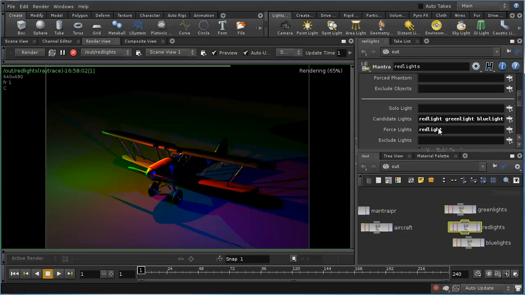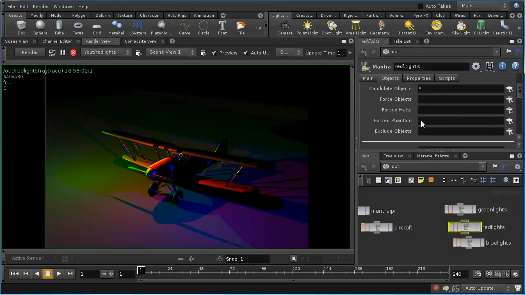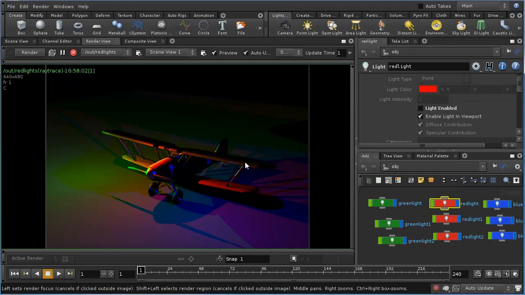Now, a fair warning, this can be quite confusing. If you may be going around disabling lights and wondering why they're not turning off in your render, this would be why if you've put them into forced lights. So these are all very useful, and you can apply exactly the same logic to objects. Candidate objects, we can force certain objects even if they're phantom. We can force objects to become matte objects, and what I mean by that is, let's look at an object here, for example. Let's look at this lower wing here because we can see it quite well. So let me find that object.